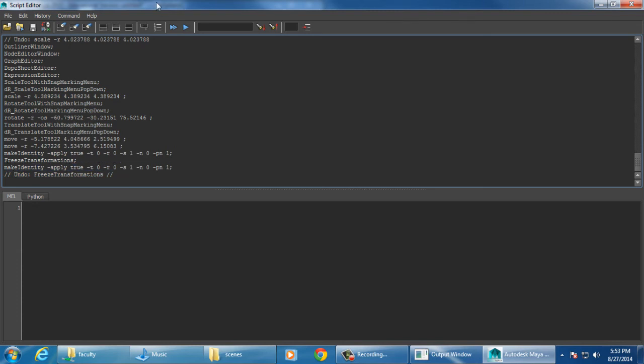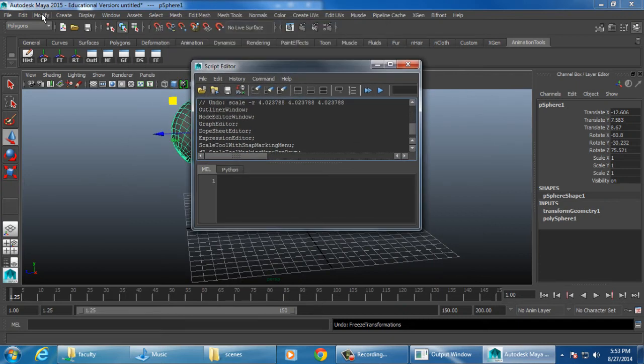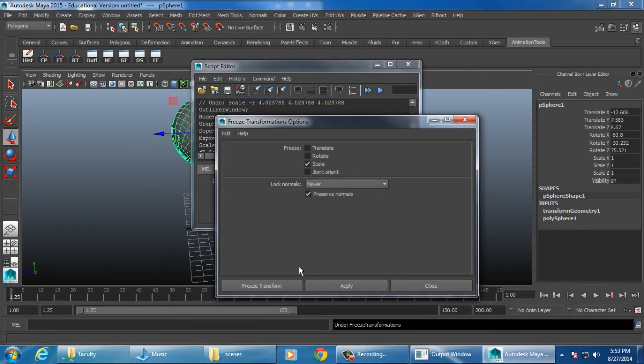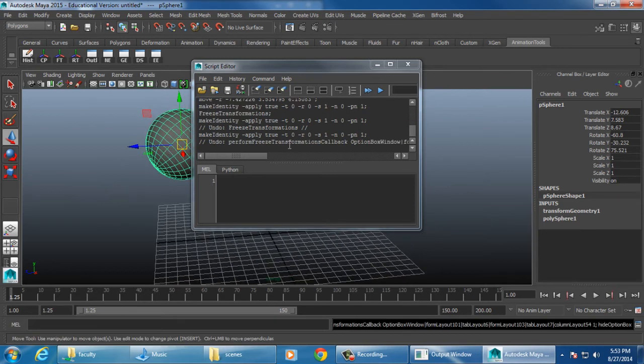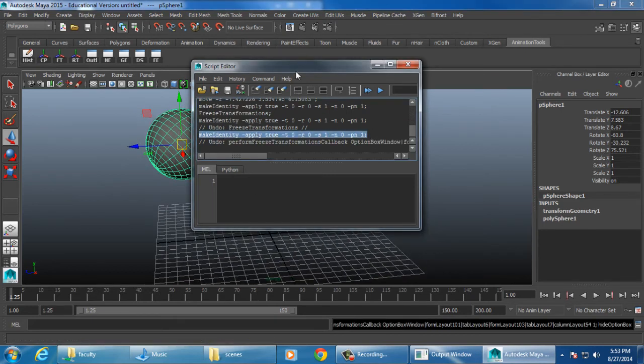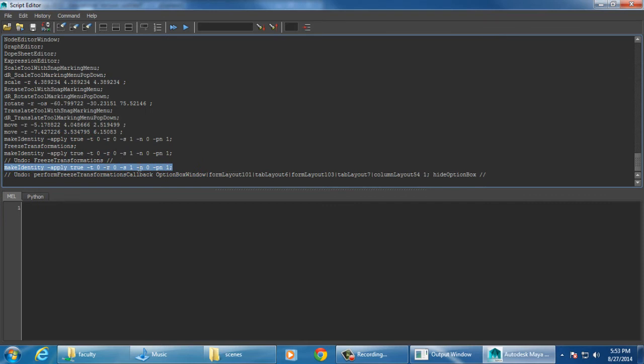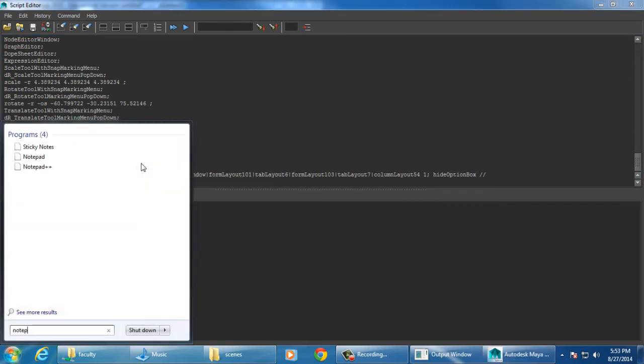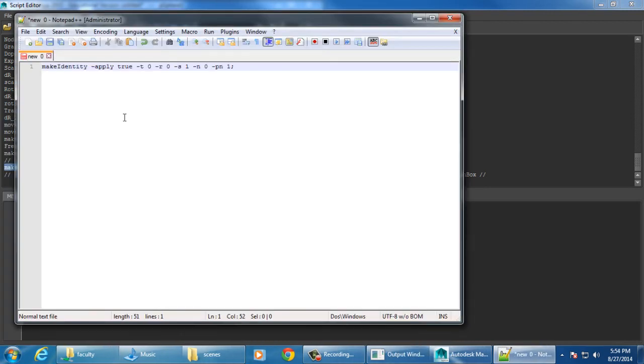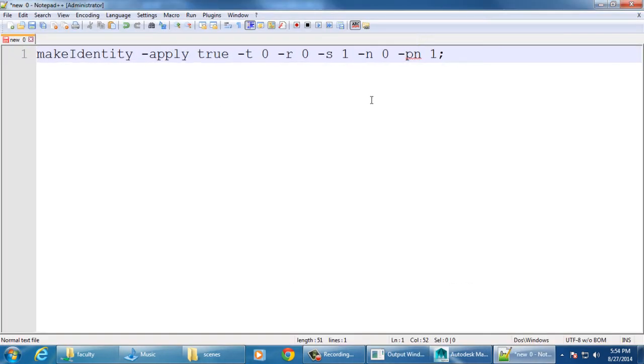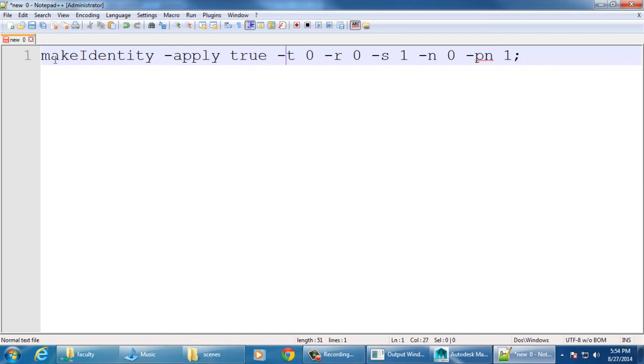Okay. So typically there's options that we can set. So I'm going to, you don't have to do this. I'm just going to do it so we can see. Those are the options here that just do scale. So if we look at this, and I'm just going to copy this into Notepad so you can see it. Okay, so what this is saying is freeze a transform, whatever they call it, make identity, apply true, translate is 0, meaning don't do it to the translates, don't do it to the rotates, but do it to the scales.